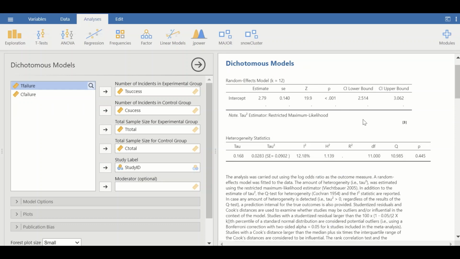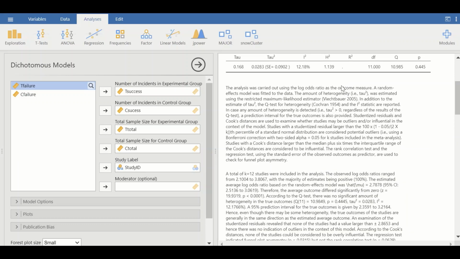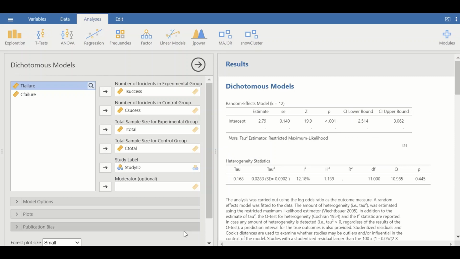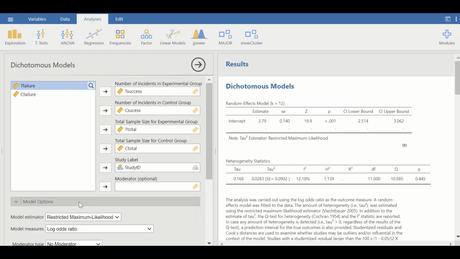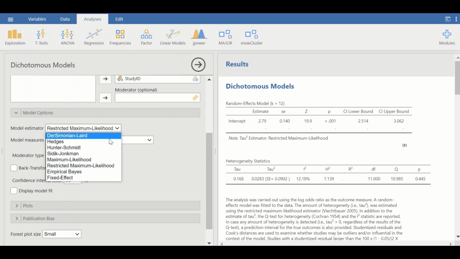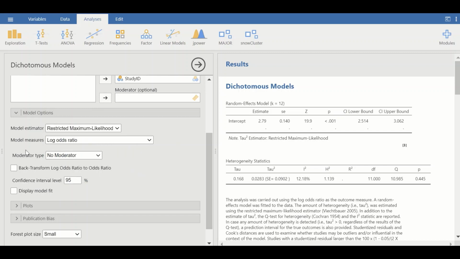Simultaneously, a few tables are generated with descriptions, a forest plot, and a funnel plot. Before we look at the tables and plots, let's go through some of the options here. For the model options, there are certain estimators that can be used, so we'll stick to the restricted maximum likelihood.